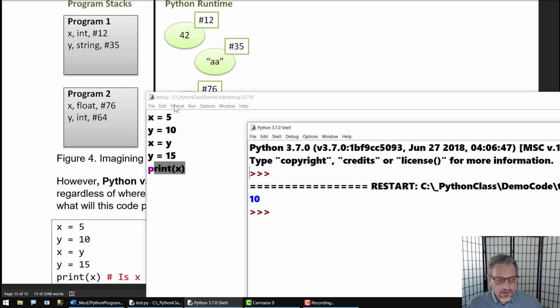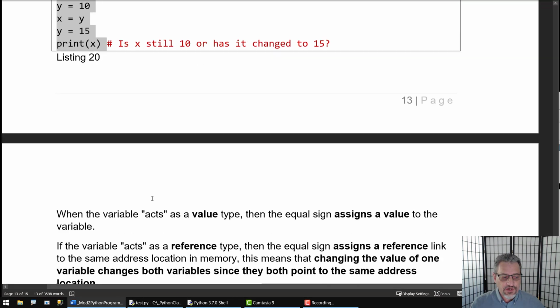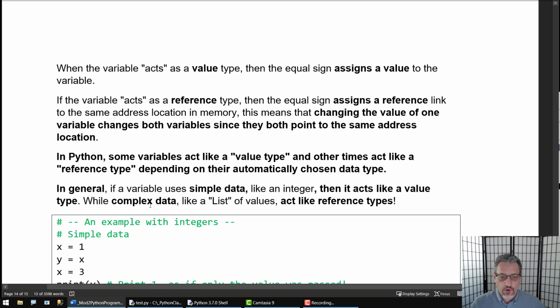But that doesn't happen. So it's true that they are stored as a reference to your program, your script. They don't behave as if they're referencing the same location, because they're not. Now, that happens when you're using simple things like an integer. However, Python automatically changes its behavior when you're using something more complex. In those cases, it doesn't act as if you're passing over a value. It acts as if you're passing over a reference and you're pointing to the same location.